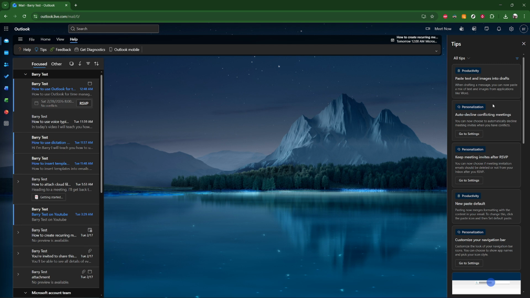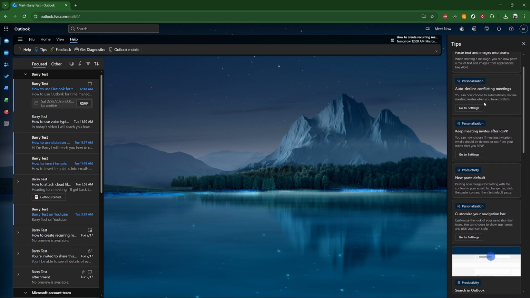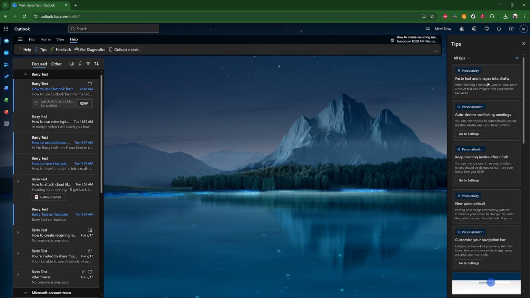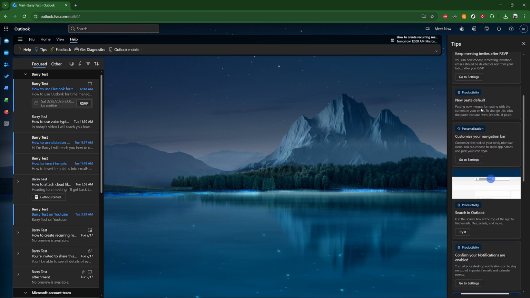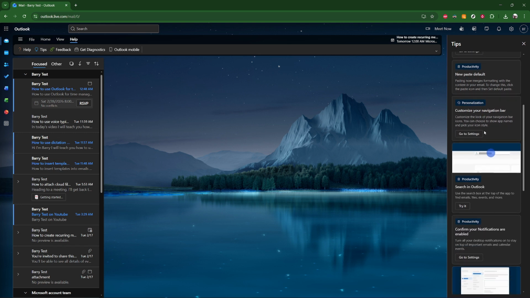Start by opening Outlook on your computer. Give it a moment to load your mail and calendar so everything is up to date. You'll be working from the main Outlook window, the same place where you usually read email, and switch to your calendar.